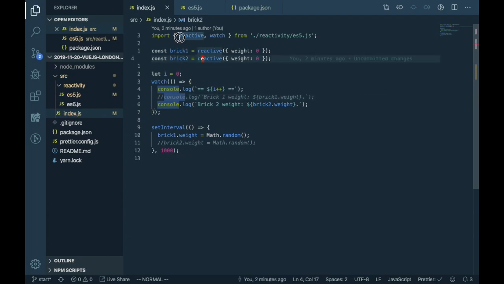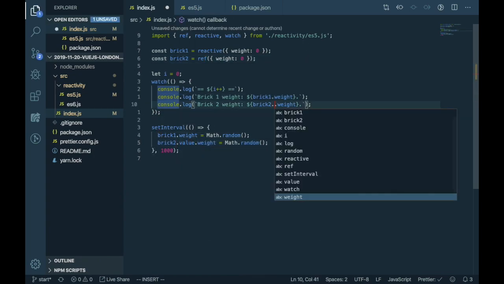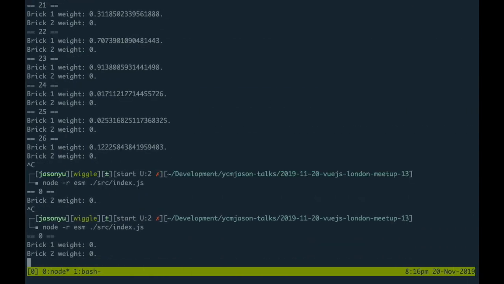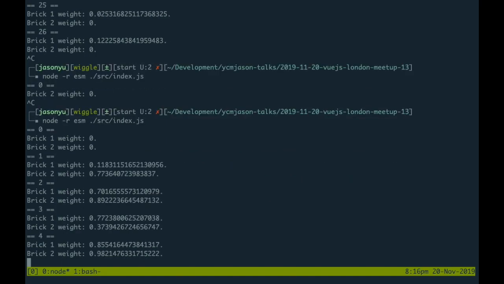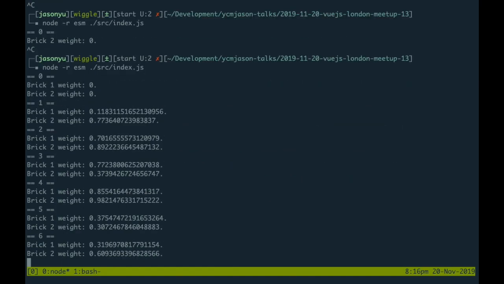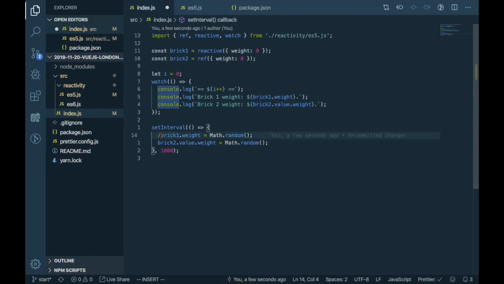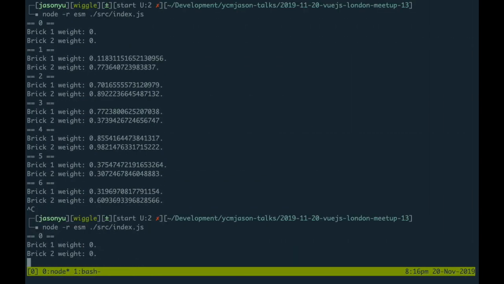So we can import ref here, and for example, if break2 is a ref, then we can uncomment this. We'll do break2.value.weight, like this. If we run it, it should do the same thing. Yeah, it's working, but it's actually not. Why? If I comment out this line and go back, it doesn't show new ones. Why?